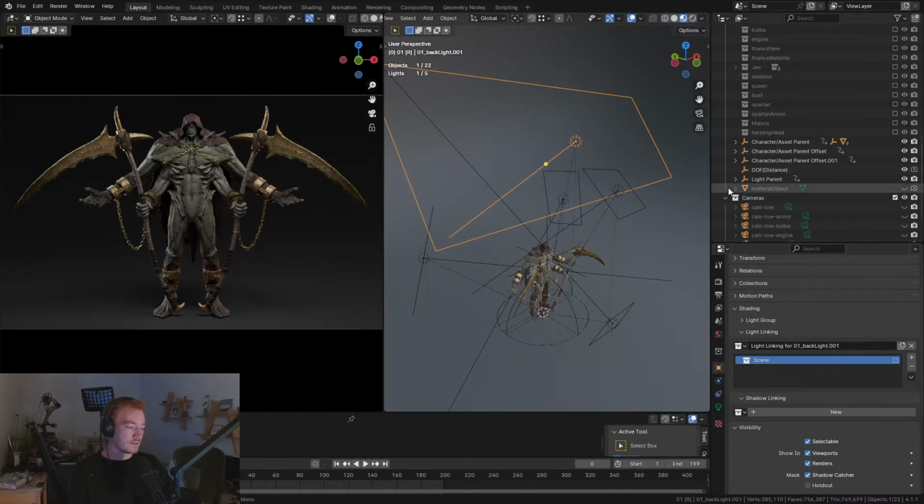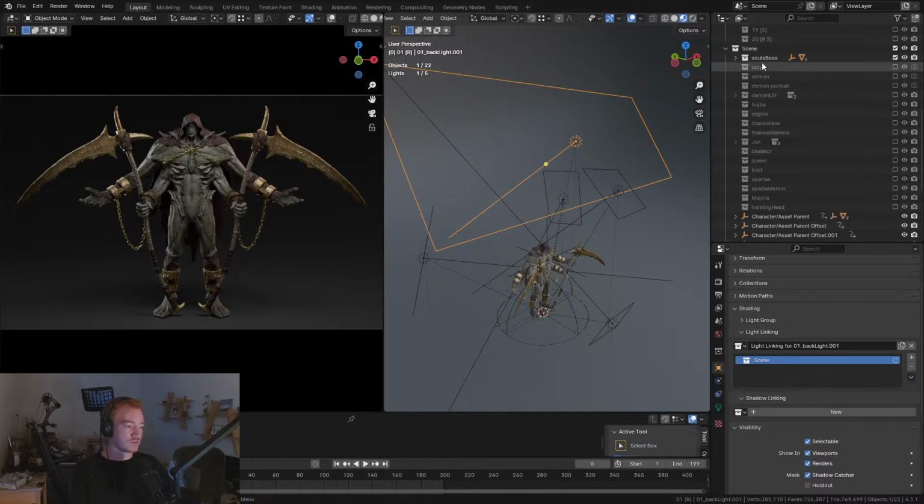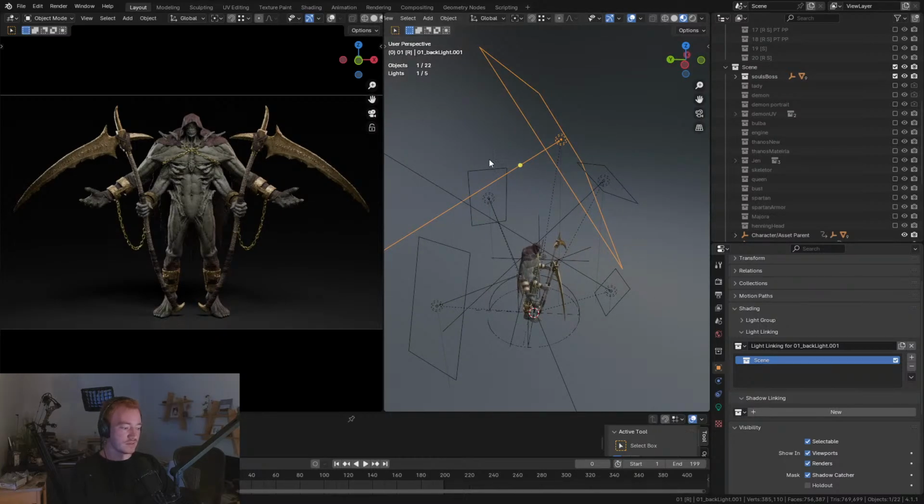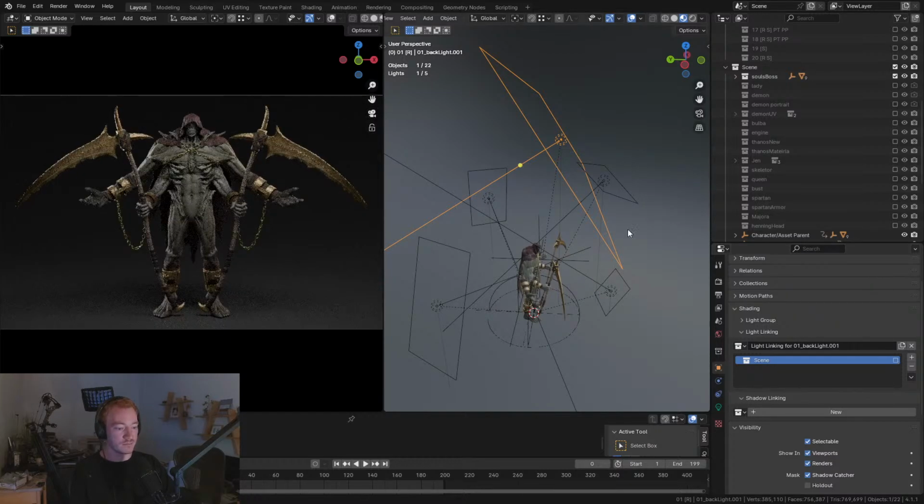Anyway, right now it's set up to exclude everything that's in this, but include everything that's here. Or basically include everything but what is in the scene collection. If I turn this back on again, it'll light up everything in the scene only. And seeing as the background is not included in the scene, the background is no longer getting lit up.